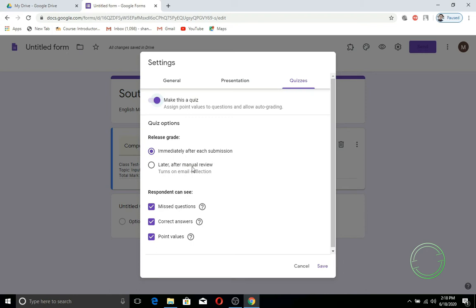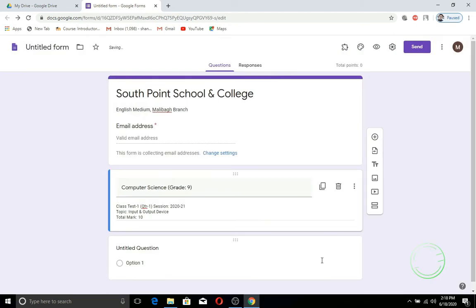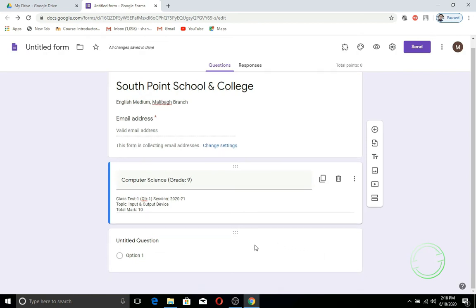If you want to check manually and give the review later, you can change this option, but I want to give it immediately after each submission. And a student can see the missed questions, correct answers and points. So after changing these things, save the options. And now I will start with my questions.